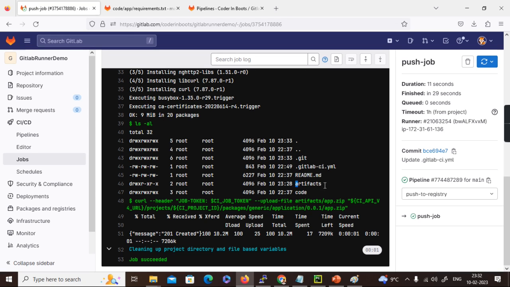Then ls -all. You see here we have artifacts. How did the artifacts come? Because from the previous stage we have passed it here. So the artifacts are available. Then what I am doing here is curl with the job token, uploading artifact/app.zip to the package registry. You see 201, it's a success message: created. The artifact got created.